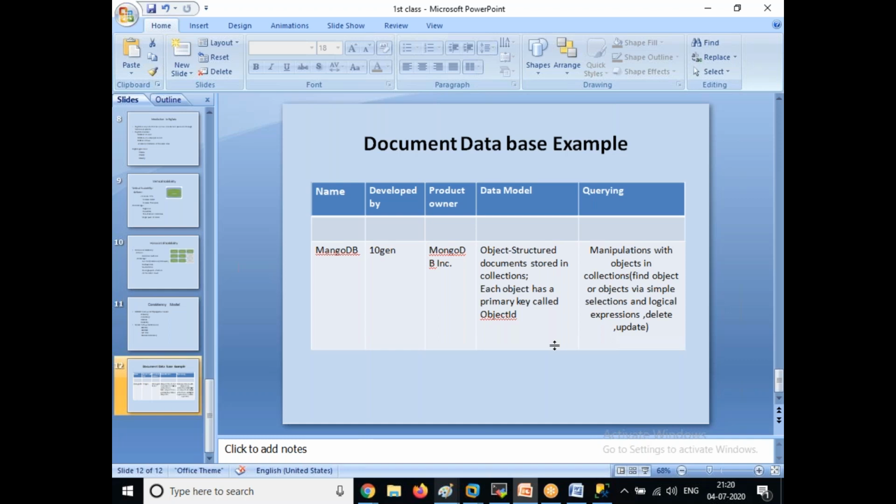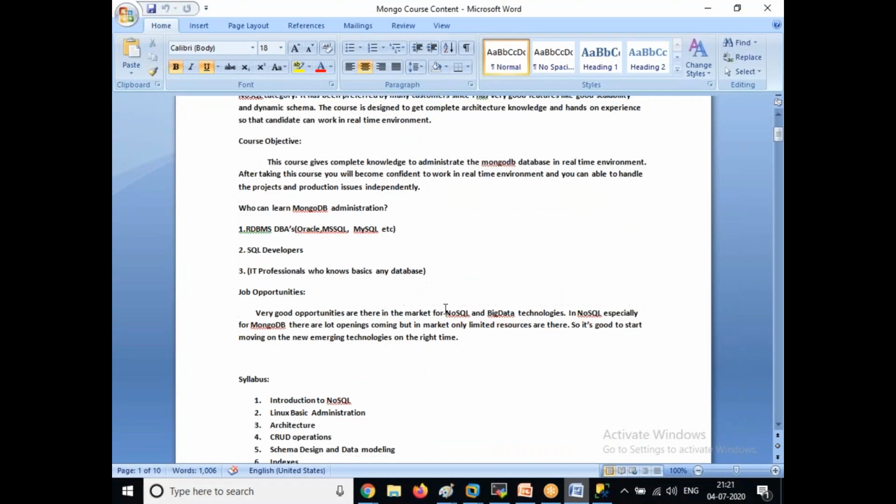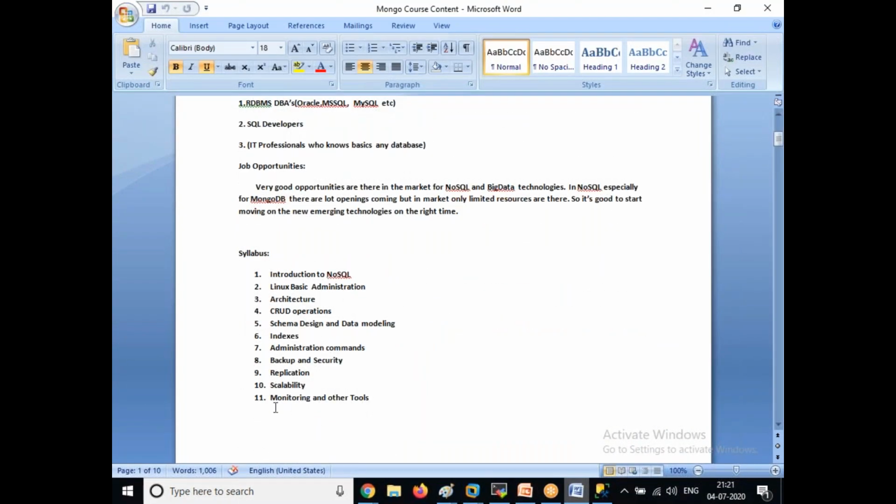For this course, there is no prerequisite. Just be regular to the class. Absolutely, I guarantee that you will walk away with advanced knowledge. I'm going to cover 11 modules here. The introduction is not yet over, and it will cover the installation as well.